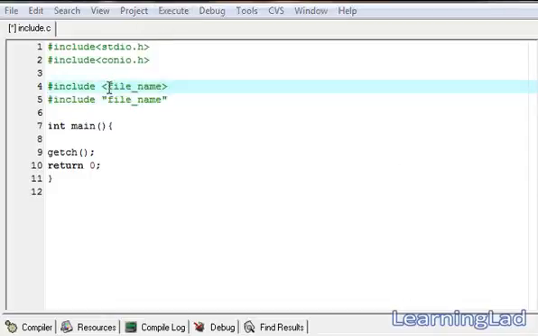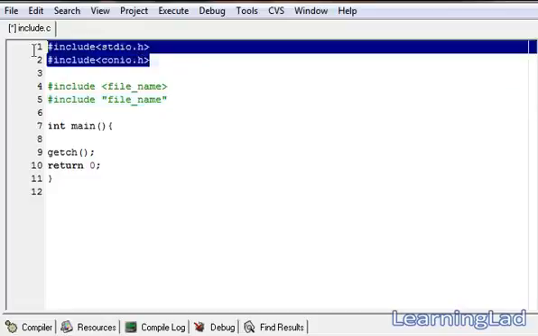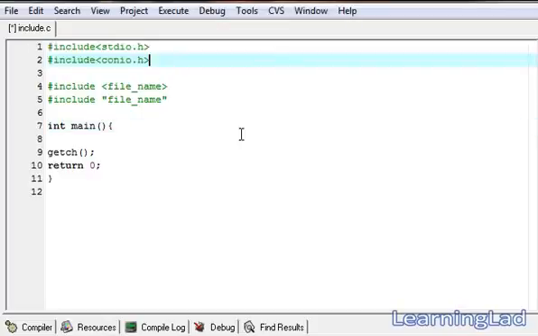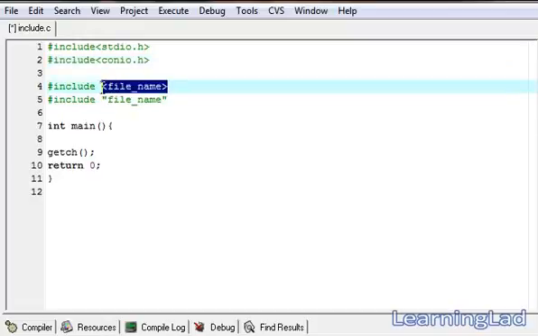Using the angle brackets or the double quotes makes the preprocessor search for the file in a different way. As you can see here, we have already used this #include preprocessor directive in our program. We used it to include these two header files. Now we're going to see what's the difference if you use double quotes or angle brackets.